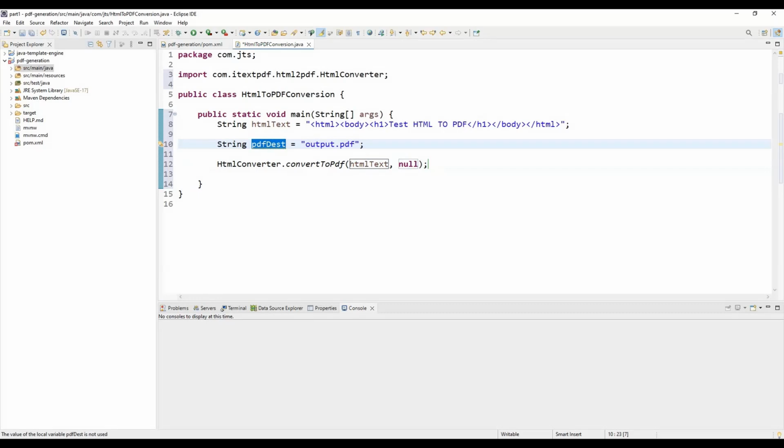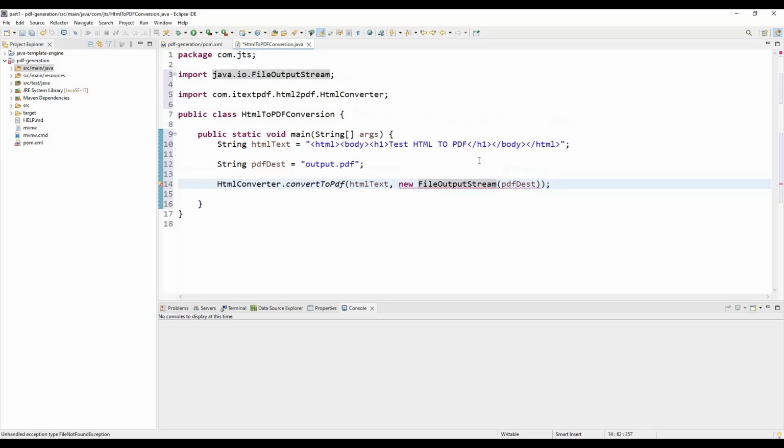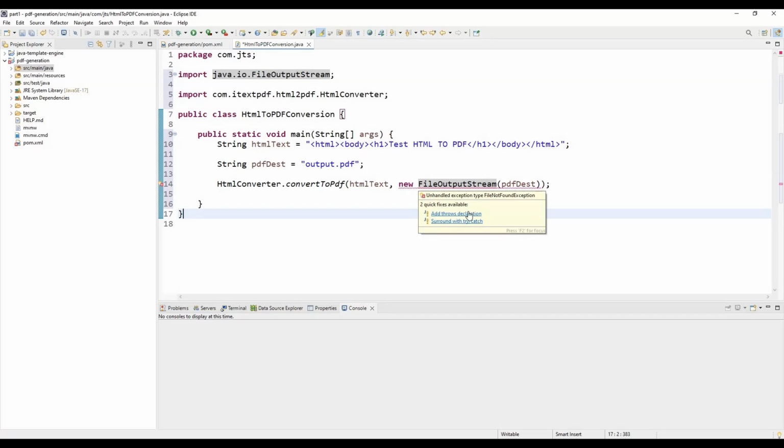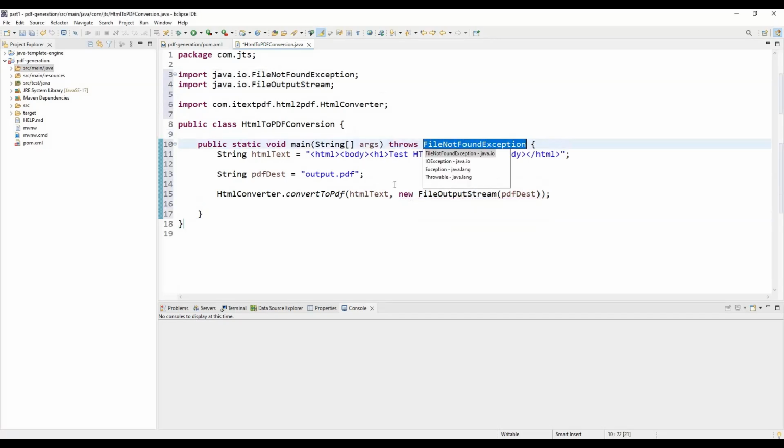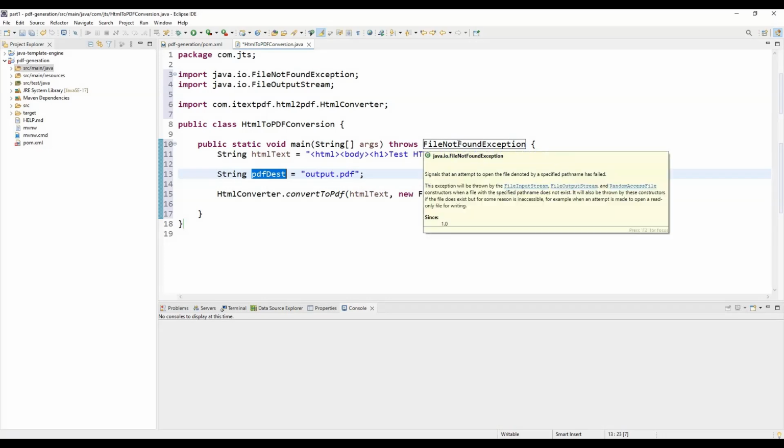As this is the output, we need to use a FileOutputStream. Instead of null, we need to use the FileOutputStream over there. It will throw an exception, because sometimes the file is not available, so that's why it throws this checked exception.